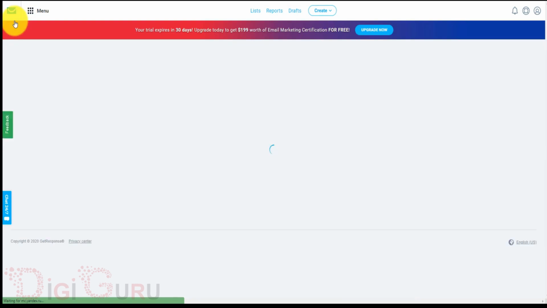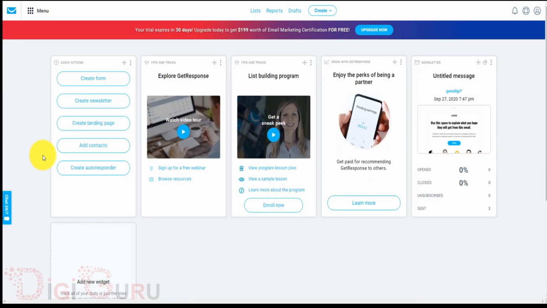So this was the understanding about how an autoresponder works. So till now, on an average, we have completed all the basic parts of GetResponse under the email marketing topic.